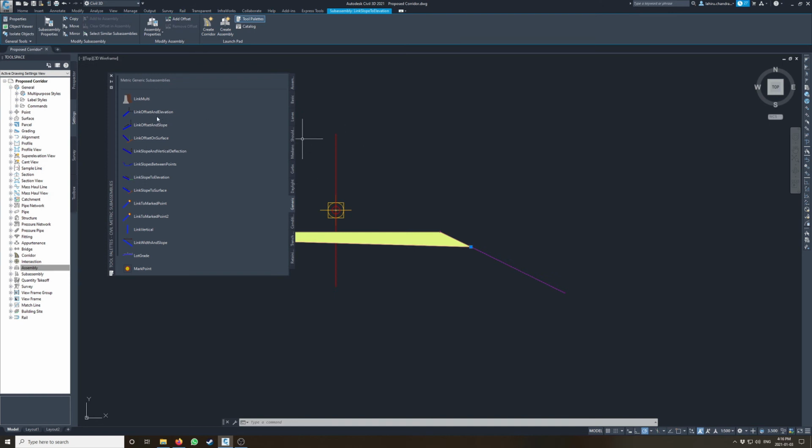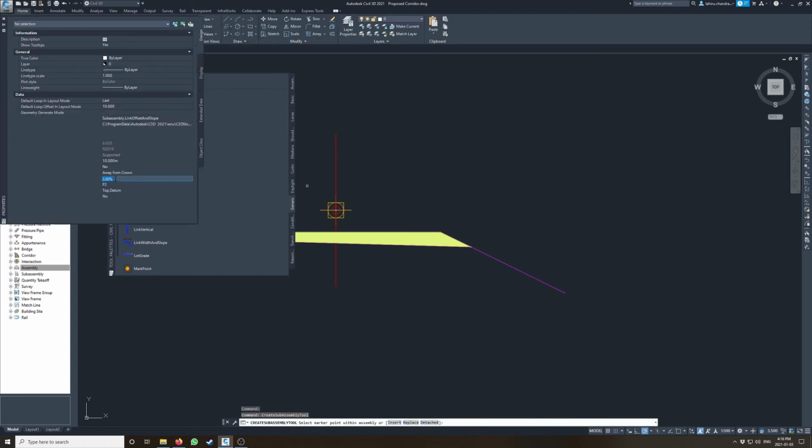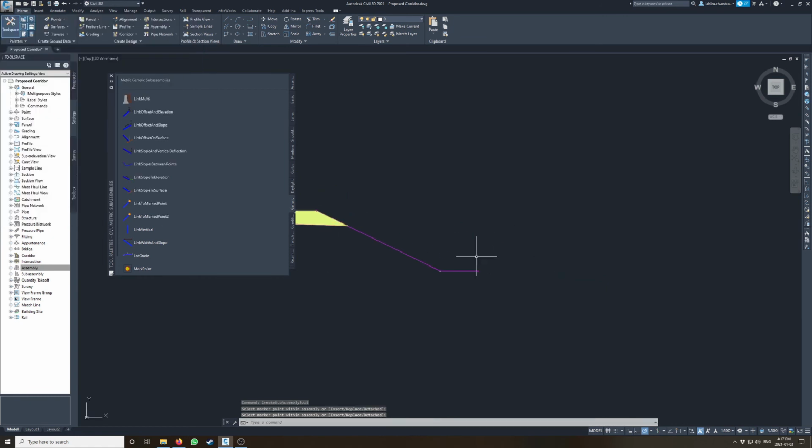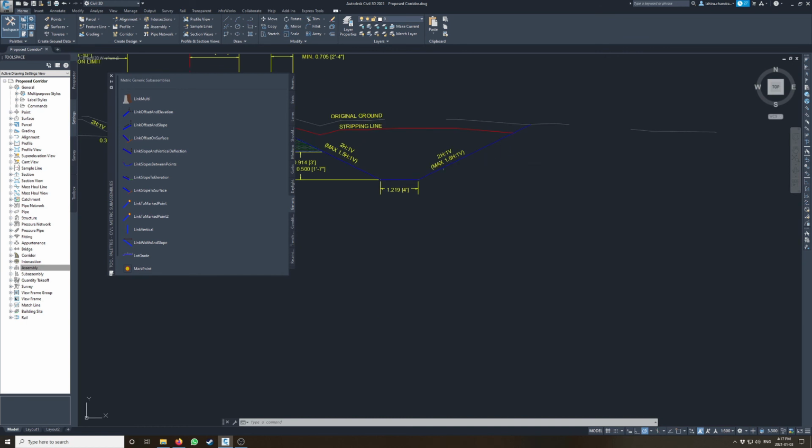Okay, and then next up we can do offset and slope. So this is the bottom of the ditch. The ditch width is 1.219, 0%. We'll also call this one ditch. So we're going to get 2 ditch lines here, and we'll do that. So this point is ditch, this point is ditch. This becomes more important when we create our corridor and we can apply feature lines and things like that.